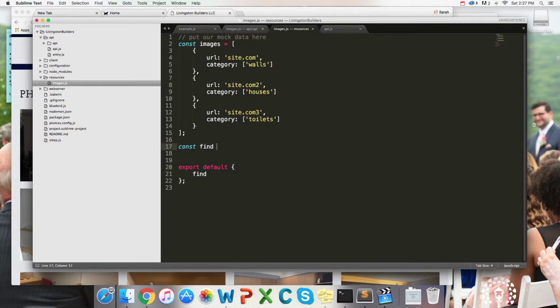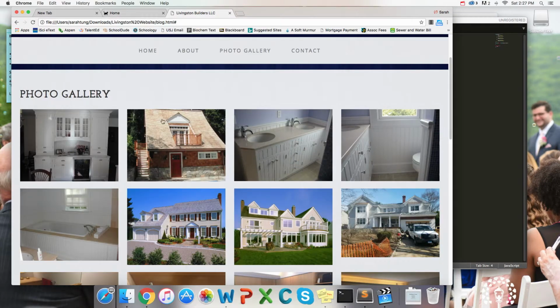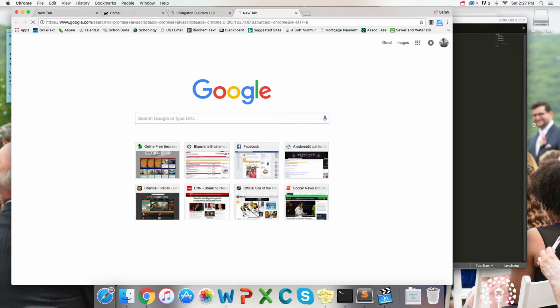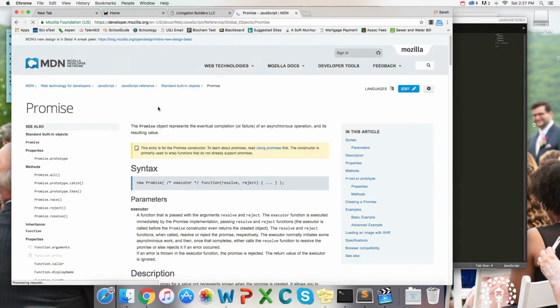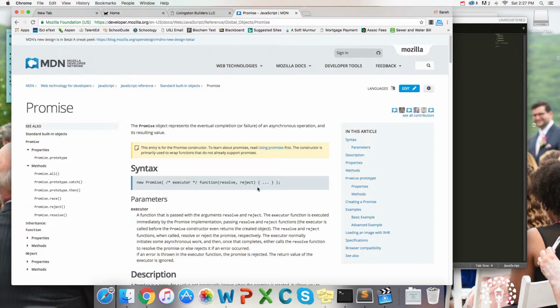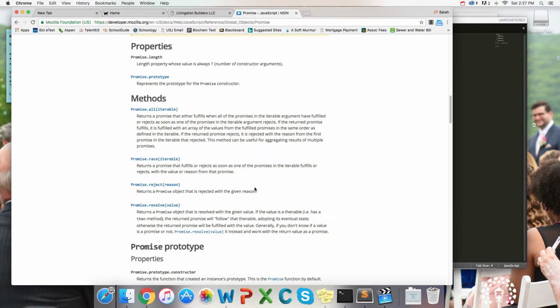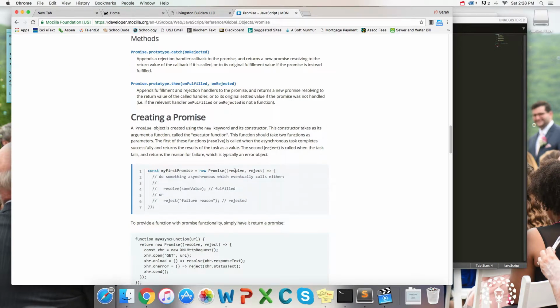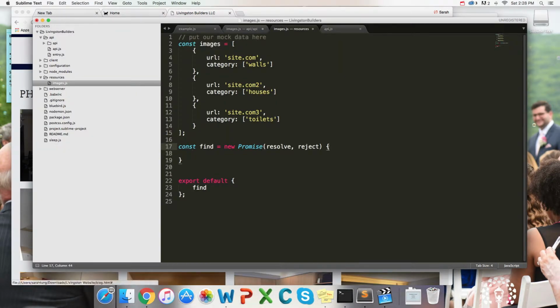And then we'll say const find is a new promise. Resolve, reject. I always have to double check my promise-making syntax. For whatever reason, I can never remember exactly how to set it up. Did we do it? New, oh no. New promise. We almost did it. There we go. Okay, cool. We don't need this.